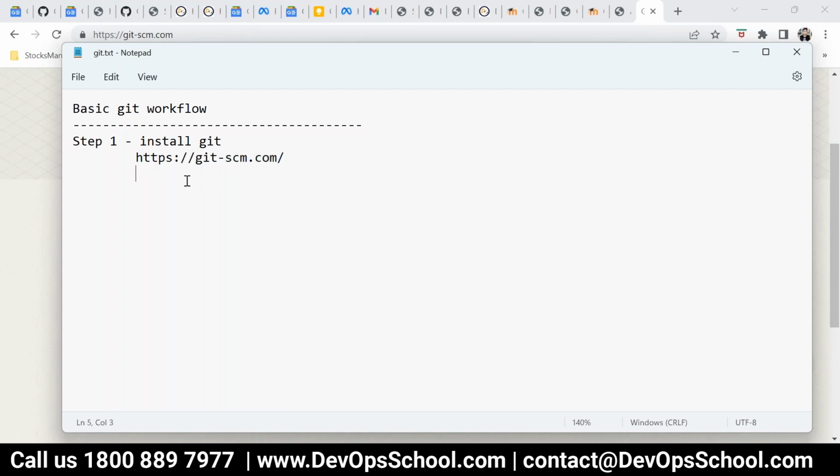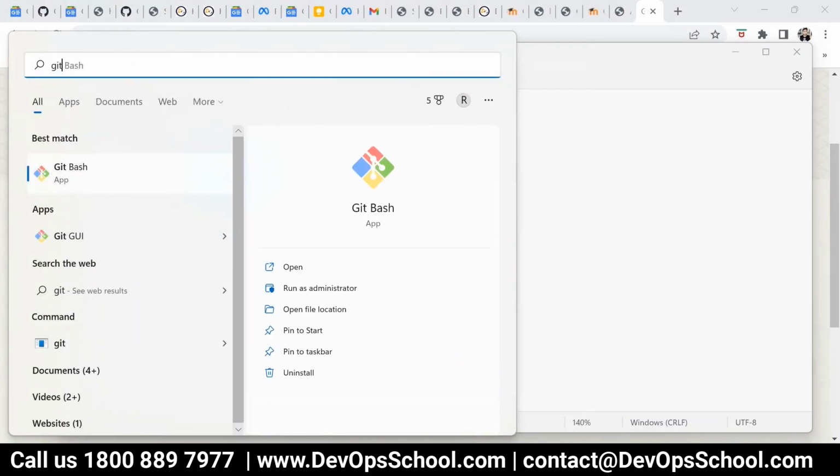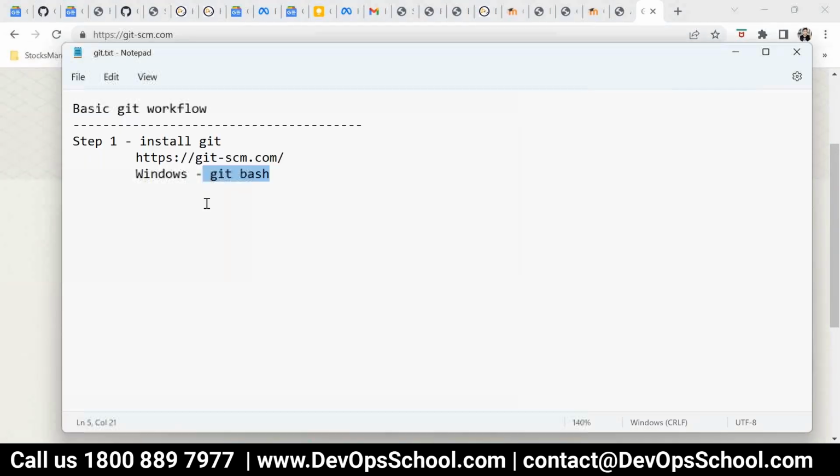But if you install using Windows, then you will get one utility. Command line also will work, but you'll get a utility called Git Bash. This I like actually. You might have seen me using it multiple times. Git Bash. Okay. So when you install through this, you will get Git Bash. This is the one. Now, what is Git Bash?